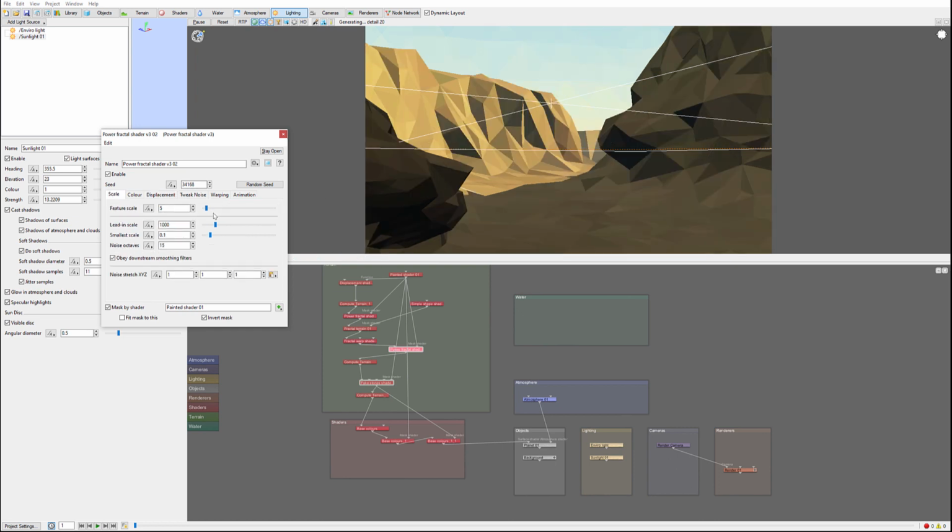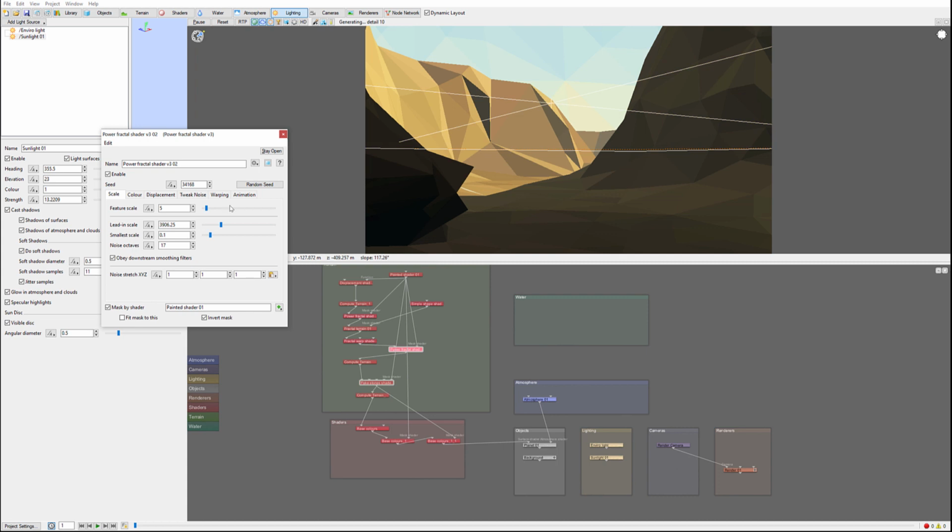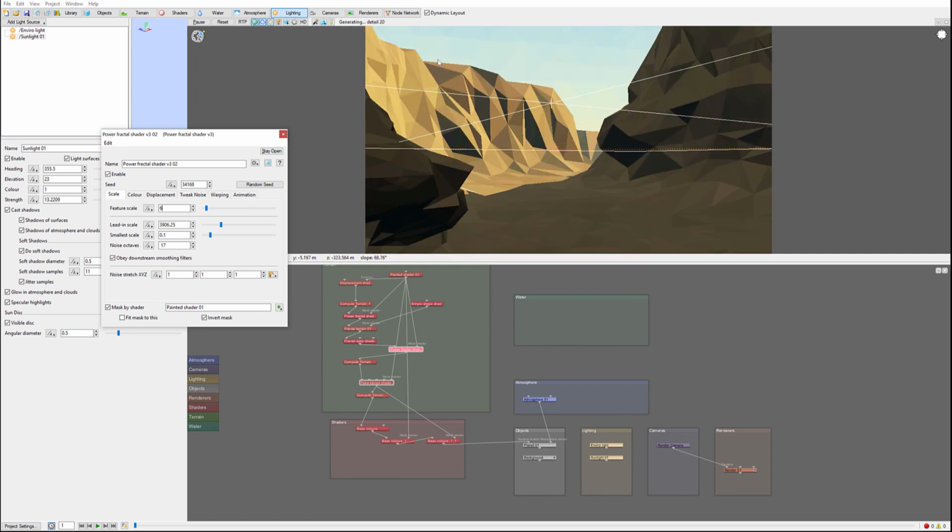Okay, and I think we can go to scale, and lead in is increasing. It's what's giving us those high peaks. So we'll just increase the highest details. It'll be right there, and the feature scale maybe pop up a little bit more, to 6. So I want to change the overall shapes, but I don't want to change too much.